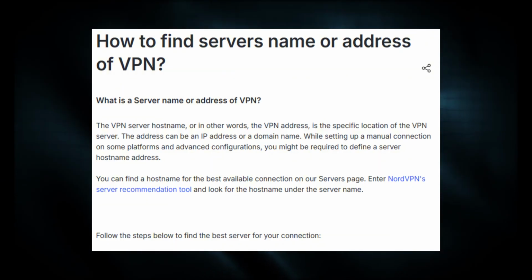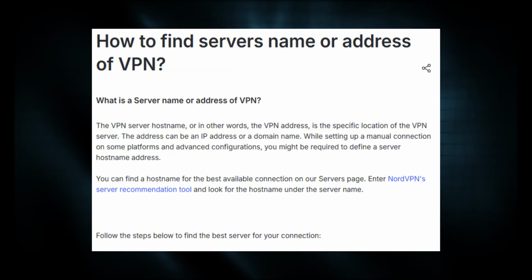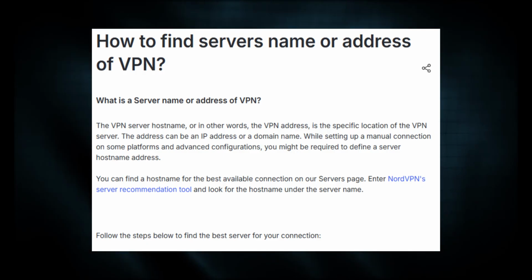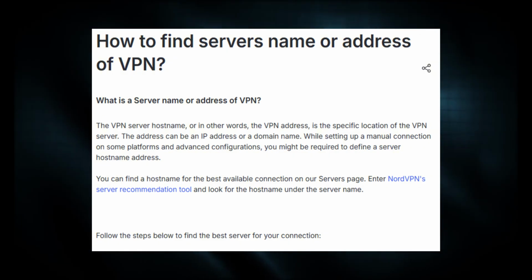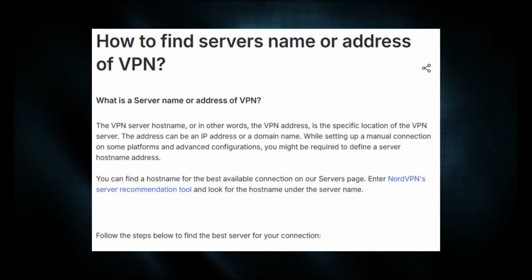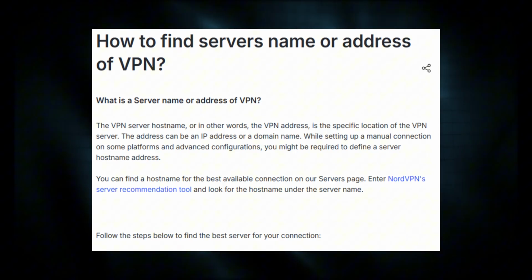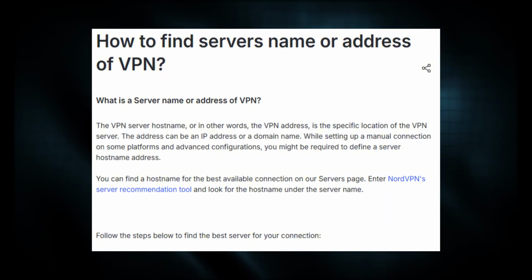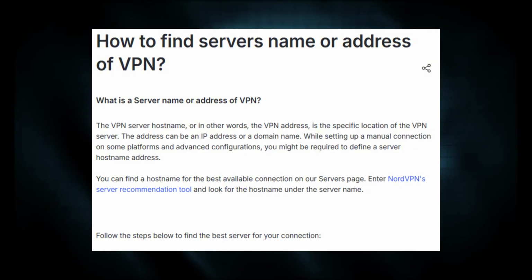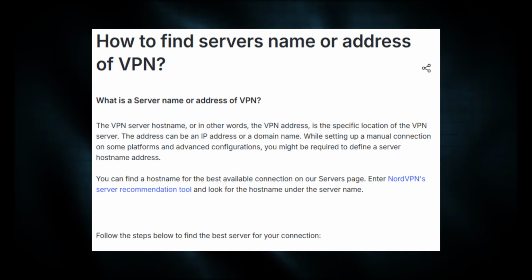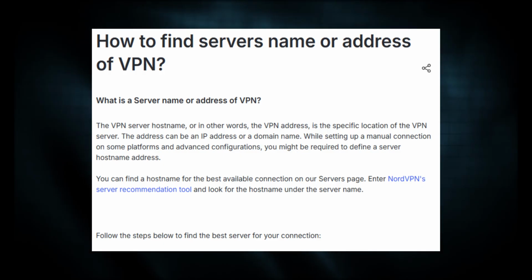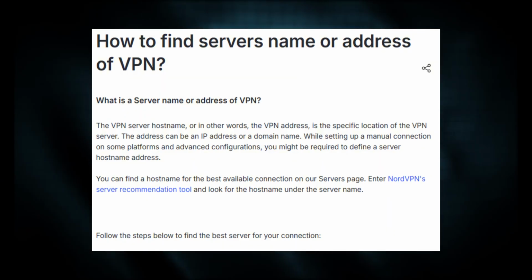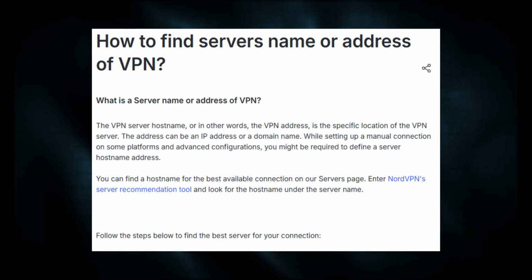First, let's quickly understand what a VPN server address is, sometimes called a server hostname. It's the specific location of a VPN server. This address can be an IP or a domain name, and it's especially useful when setting up manual connections or configuring advanced VPN settings. For instance, a NordVPN server hostname might look something like us8360.nordvpn.com. Knowing the server address gives you more control over your connection and ensures you're connecting to the exact server you want.